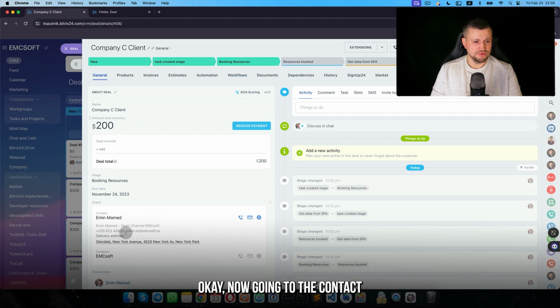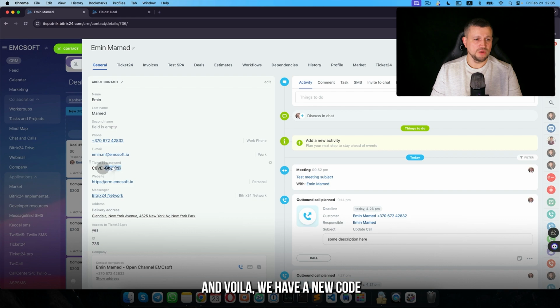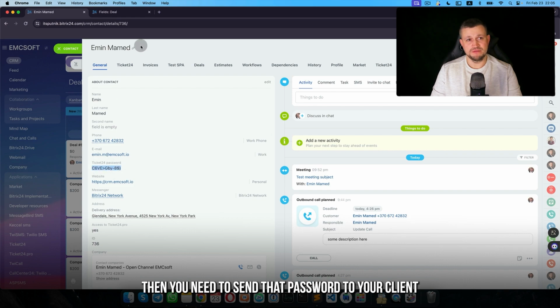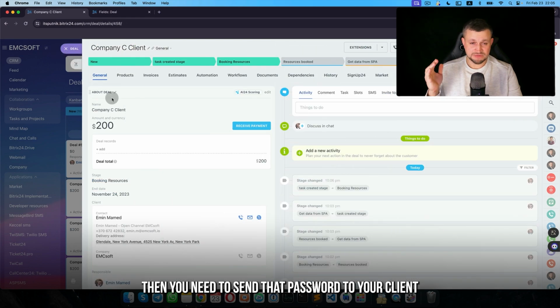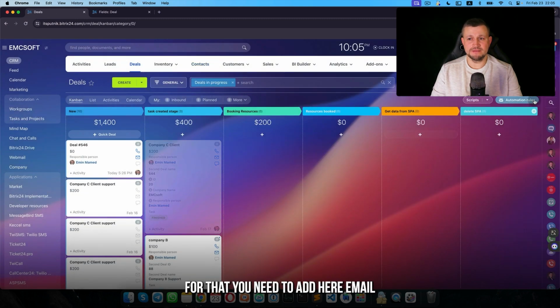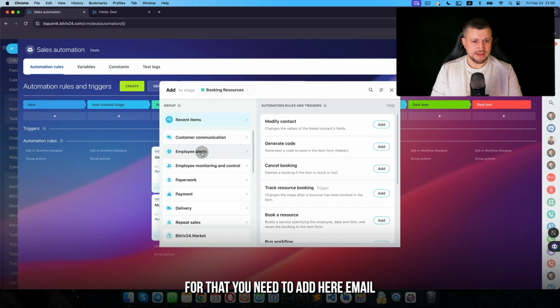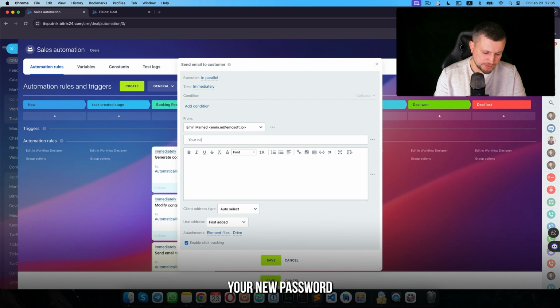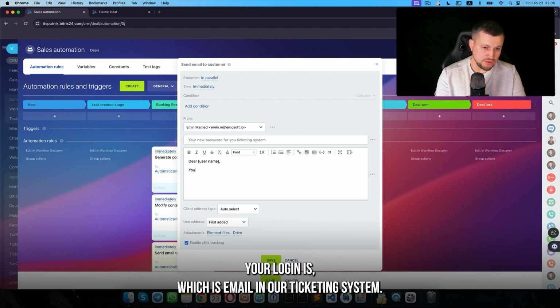Okay, now go into the contact, and voila, we have a new code. Then you need to send that password to your client. Right, for that you need to add here an email, your new password for your ticketing system. Okay, the username, your login is, which is the email in our ticketing system.